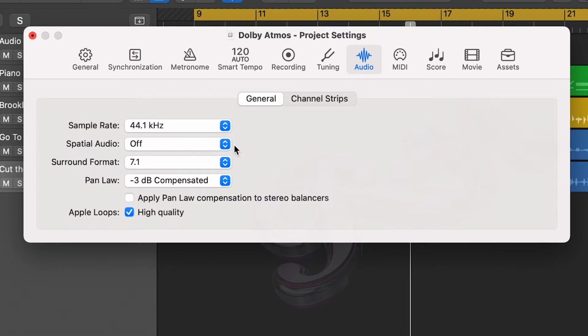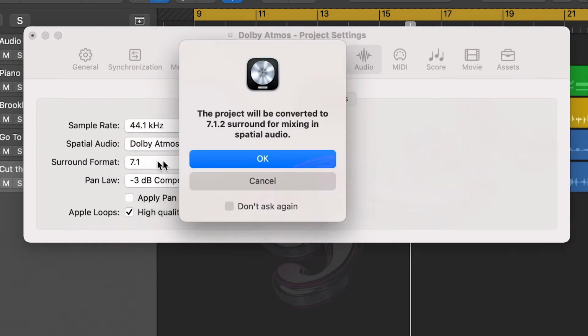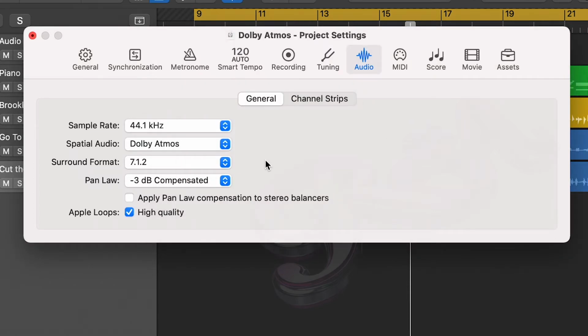What you might want to do is save your project and then ensure that you have your copy of it just in case you want to change the settings again afterwards. So what you need to do is under spatial audio, if you click on the drop down arrows, select Dolby Atmos, and then you'll see that Logic will ask you whether you want to convert for the 7.1.2 surround for mixing in spatial audio. You say yes, so press OK.